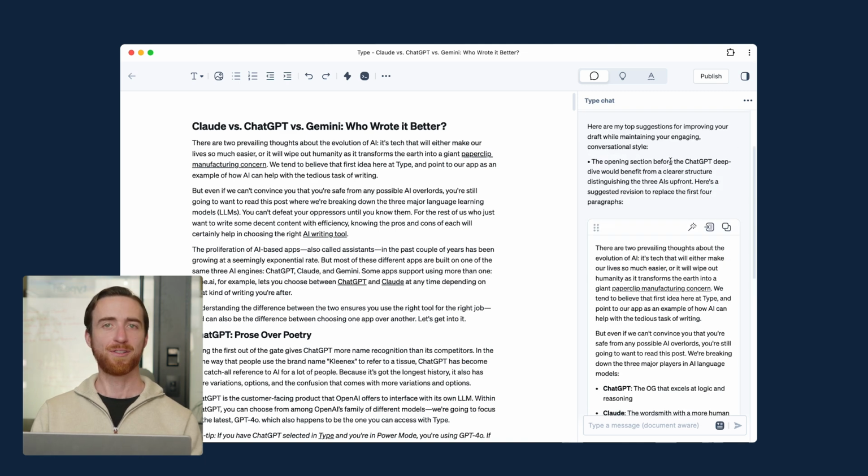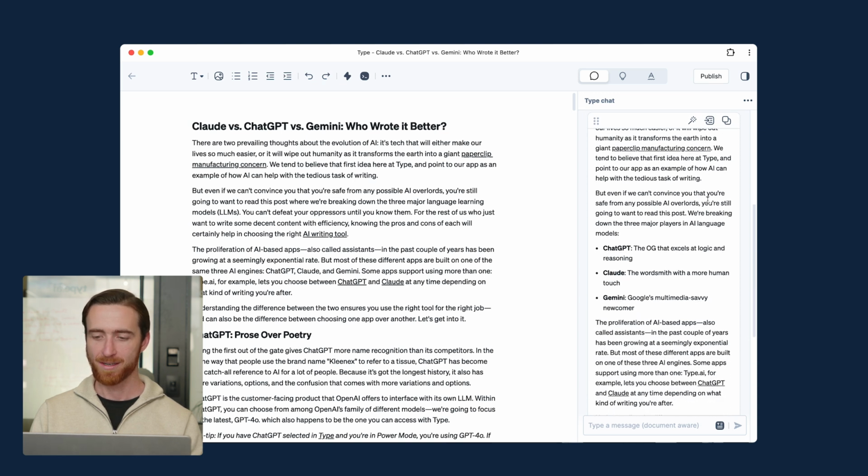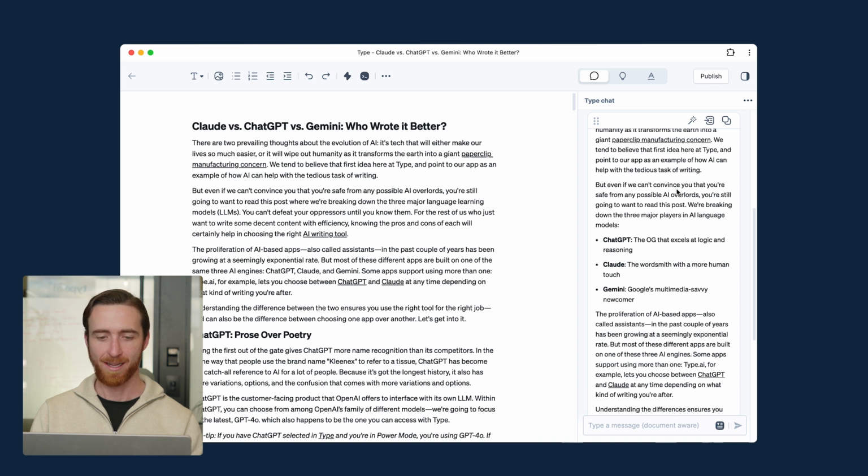Okay, this post compares the three popular AI models, and Chat's first suggestion is to make the introduction just way crisper and clearer, which I agree with. So I'm gonna check out its rewrite here, which you'll notice adds a nice bulleted list introducing the three major models with a good little summary. And I think I like that.